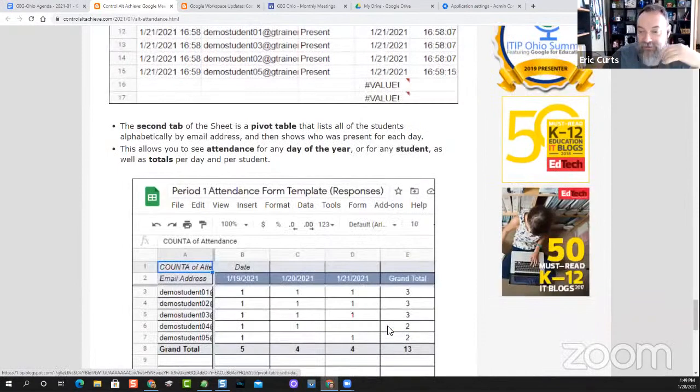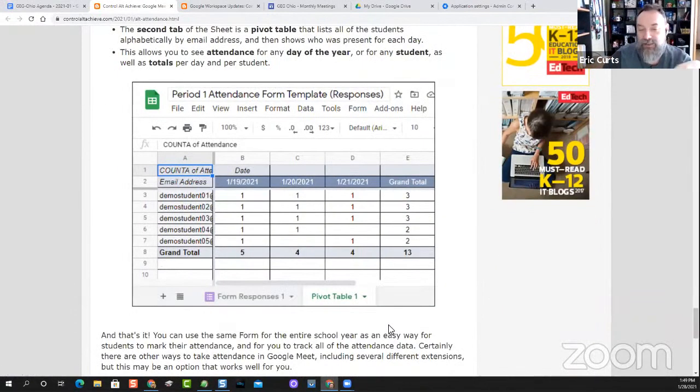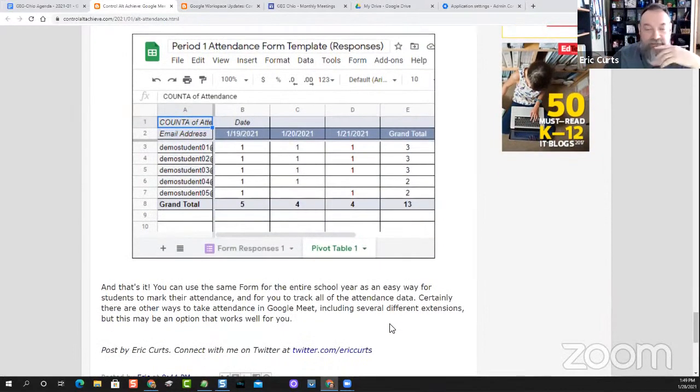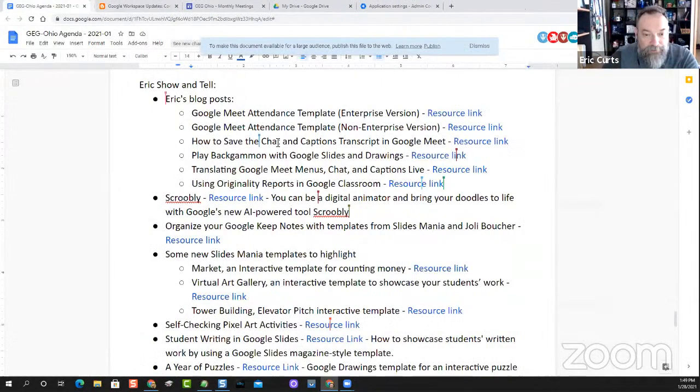So that's it. Now there are so many ways to do attendance. Clay has an awesome extension for that. There's so many great things out there. So this is just another option if this might work for folks. I do have those two, and those are available there.